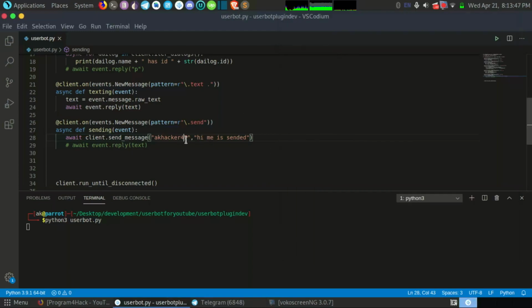So in this way you can send message to a user ID, and you can also send message to groups using their user IDs, and you can also send message to numbers. If you have a number, you can also send message to the number using the Telegram ID.